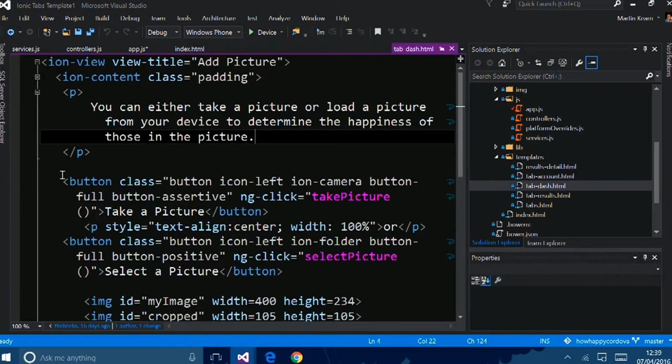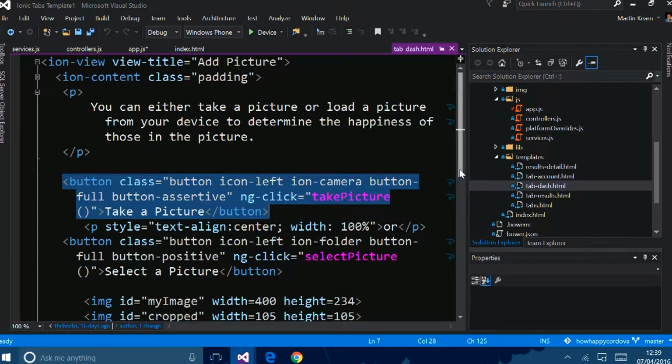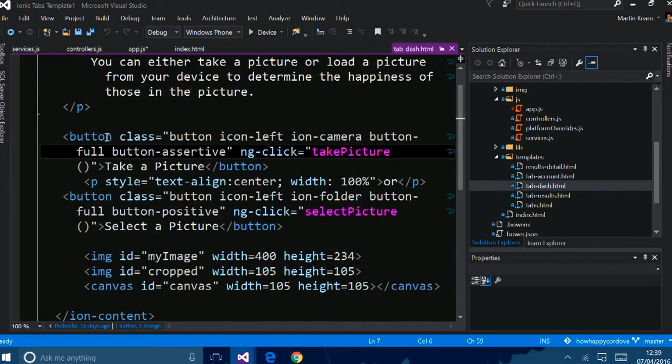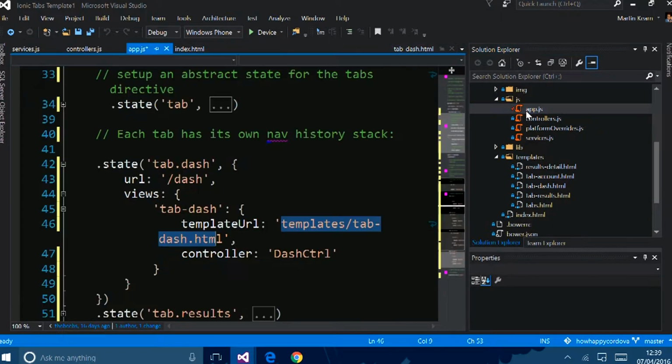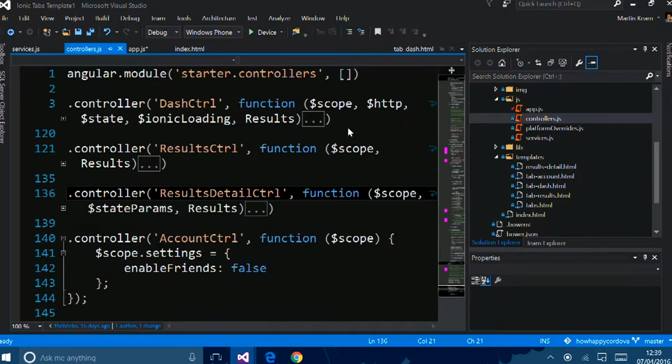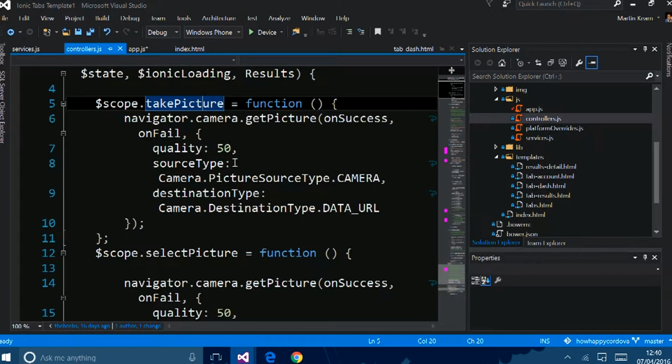So I've got a button which says take a picture, and then I've got another button here which is select a picture. And I'm tying that up. Now, I showed before in the app that the controller for this was dash control. So if I go to my controllers and I look for dash control, here's the controller. I open that up, and I've bound the take a picture button and the select a picture button to these functions.